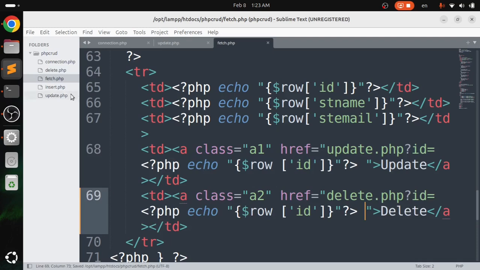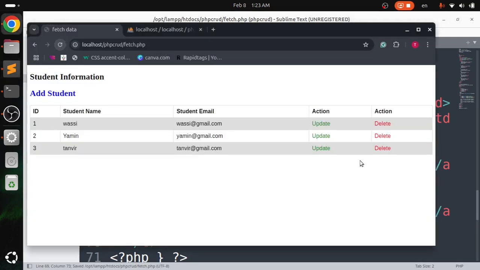That's it. Now if I refresh, you can see when I hover on delete, in the bottom left corner, it shows the ID. Here you can see I am hovering on this ID 3, so it's showing ID 3. So now we will execute the query.